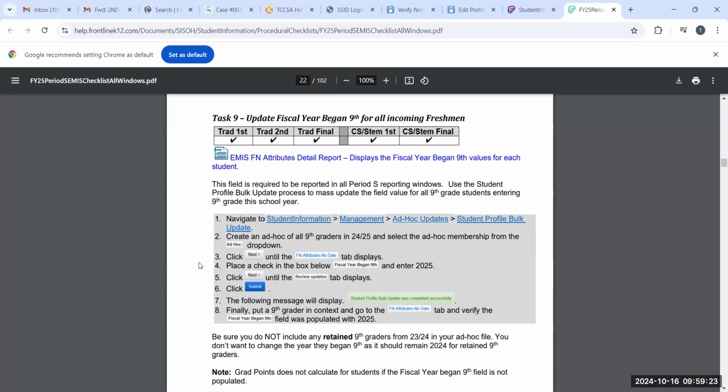All you guys in here are pretty much familiar with these steps, but if you're not, and you say, hey, I had a brain freeze, long day, this gives you a breakdown of what to do. Be sure you are including any retained 9th graders from FY24, the previous year, in your ad hoc file. So keep that in mind.